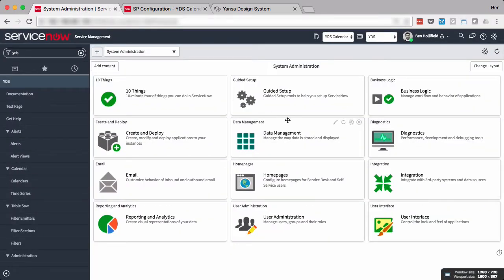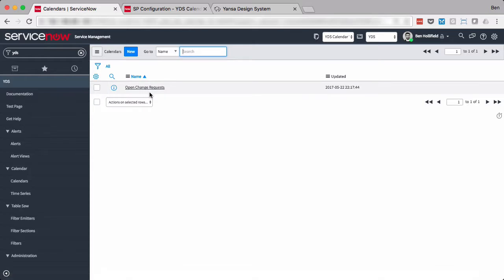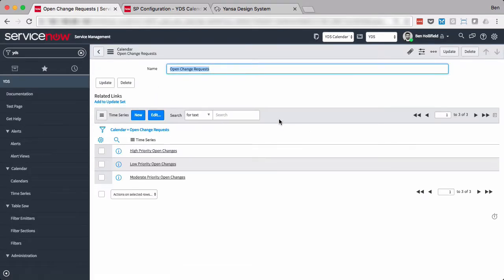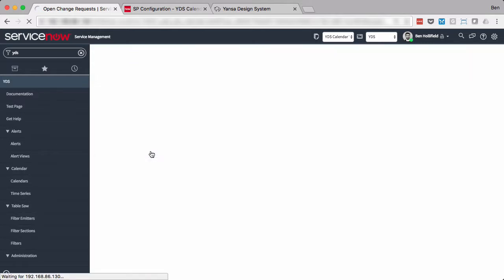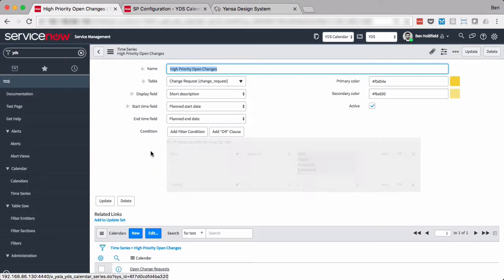So if I pop over into the ServiceNow interface and click on YDS Calendars over here in the left nav. And this is actually the calendar record that's driving that widget. If I click in, I can see the calendar record contains nothing more than some time series. I see I have time series for moderate, for low, for high, nothing for critical. Now if I go into these time series, I can show you how easy it is to set these up.